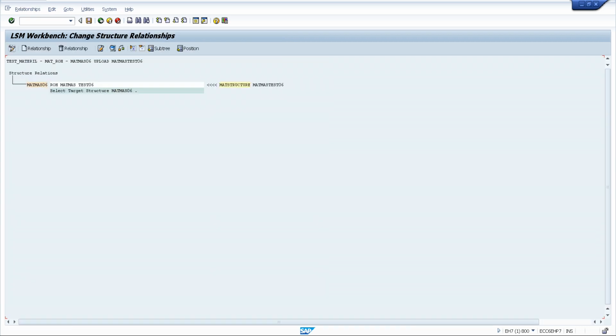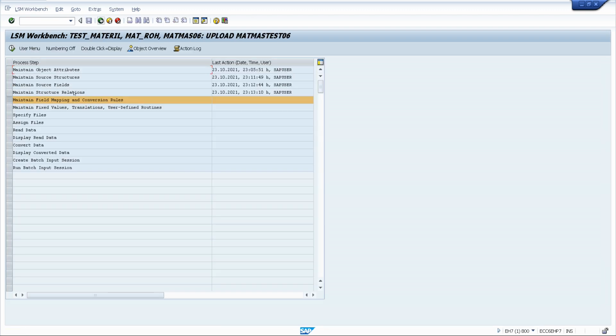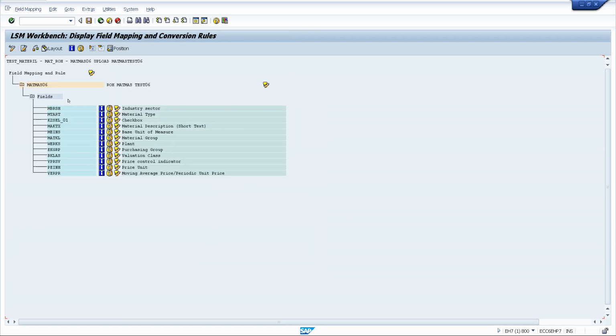Open, click on edit mode. Click on material mass. Go to save, go back. Now the next option, maintain field mapping and conversion rules.